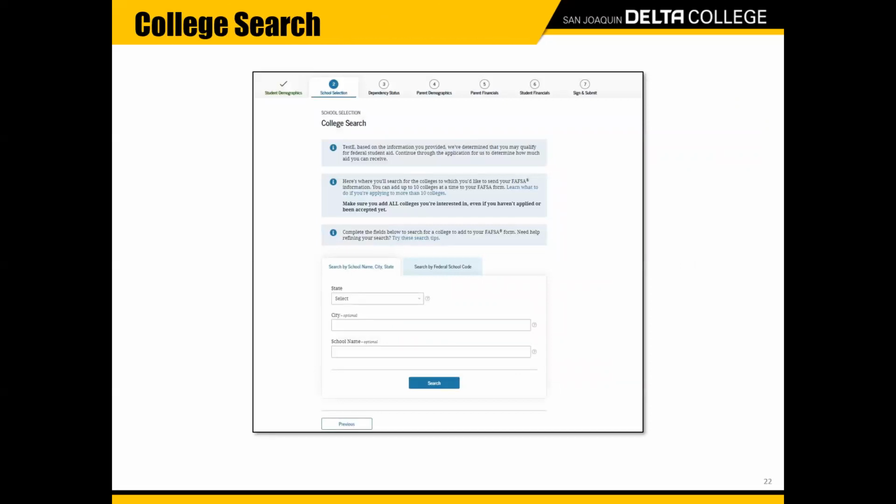Now it's going to ask you to add the colleges that you're thinking about attending. All of the colleges that you add on here, and you can add up to 10, will receive your FAFSA application after you submit it. It does take a little bit of time, but they will all receive your information.